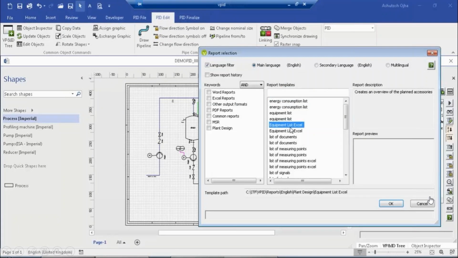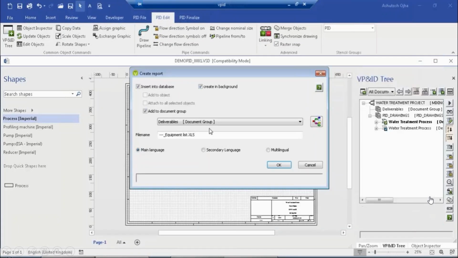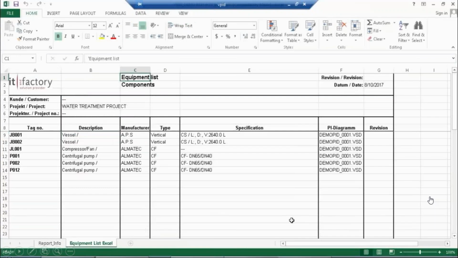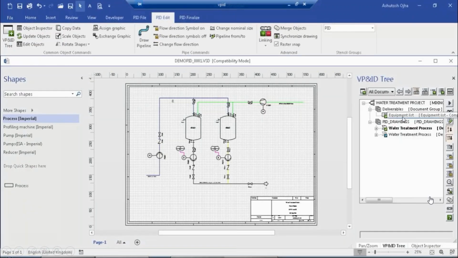So we can select the required template, such as let's say I'm selecting equipment list here. We can define the folder structure in which reports will be going. We can change the file name and can generate the reports. So based upon the template selected, all the relevant properties for the reports of equipment list will be available. In the same way, we can create multiple reports that can be seen in tree structure.